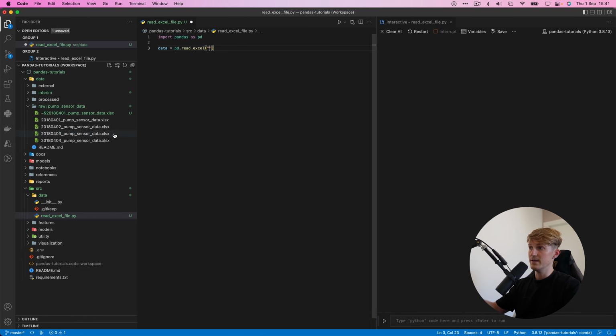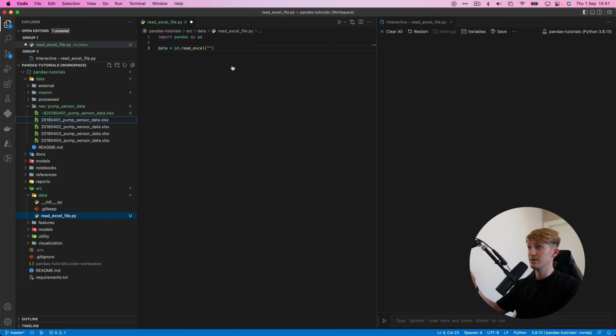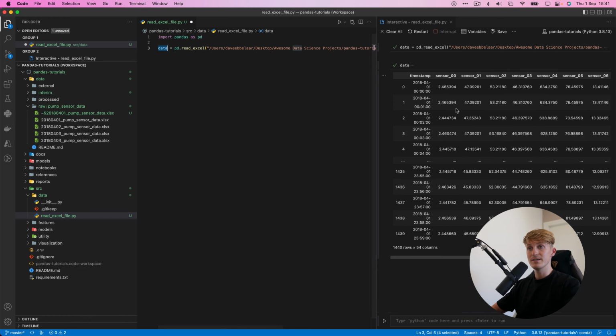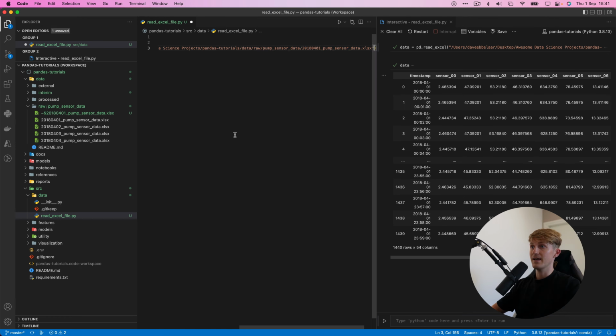And the easiest way to get the path to a file is to right click over here on the left, click copy path, and then paste it over here, and then run this line. And then if we show the data variable, we can see that we have loaded the data. So that's quite awesome. With just one line of code, we were able to take all of the data within this Excel file and load it into a Pandas data frame.